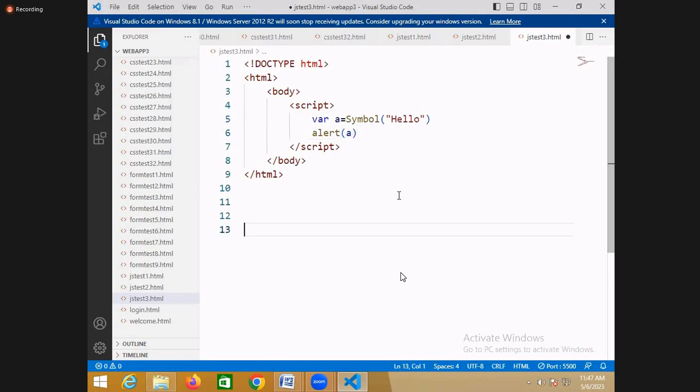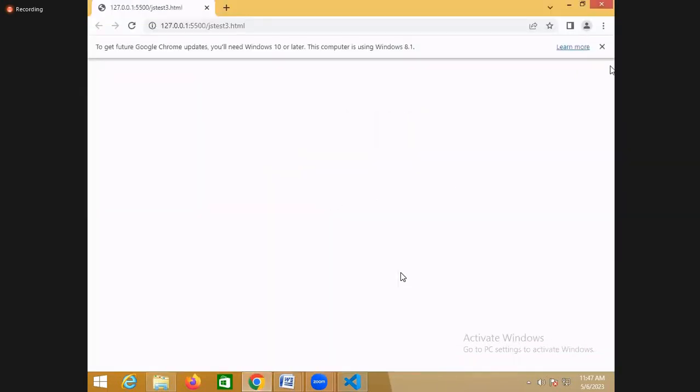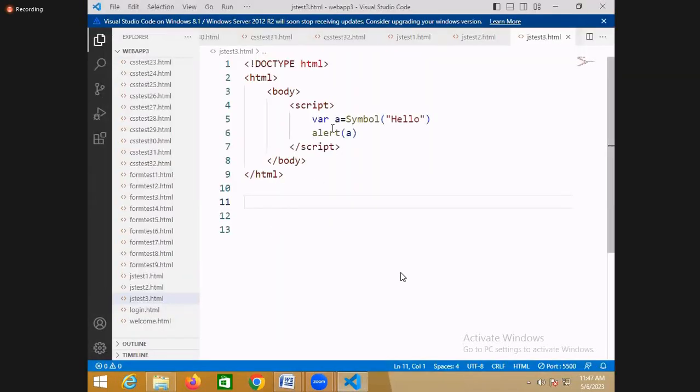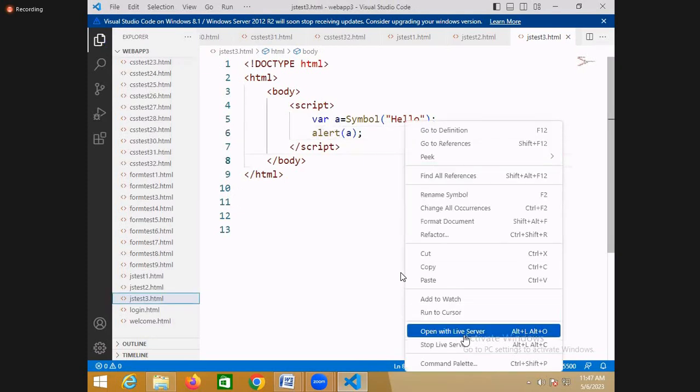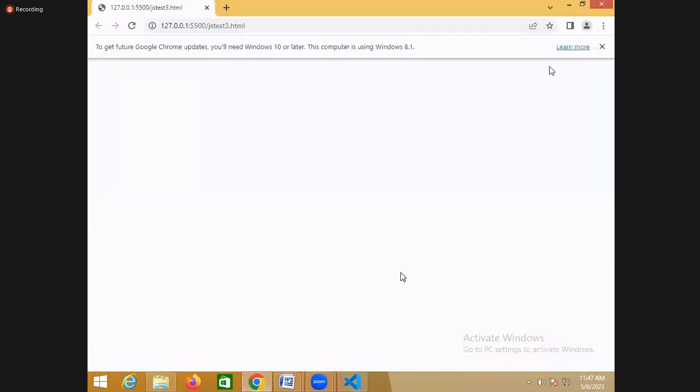So I try to display the value of a. So this object is which type here? Symbol, right? But within the symbol, what is the string I've taken here? Hello. Okay. Alert, I just display the value of a. Now, when you display the value of a, is it displayed or not displayed? Not displayed. Why is it not displayed?